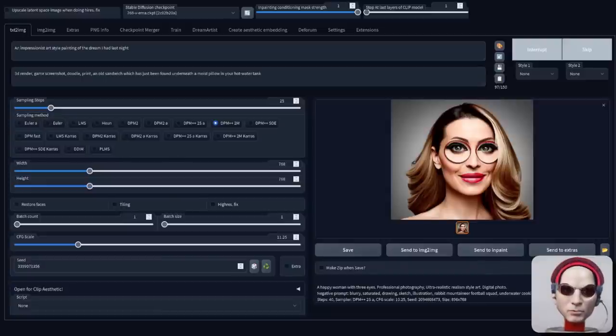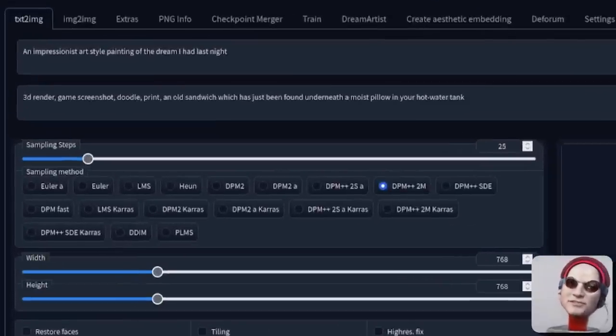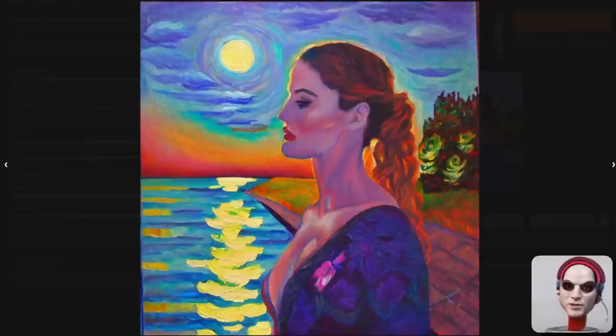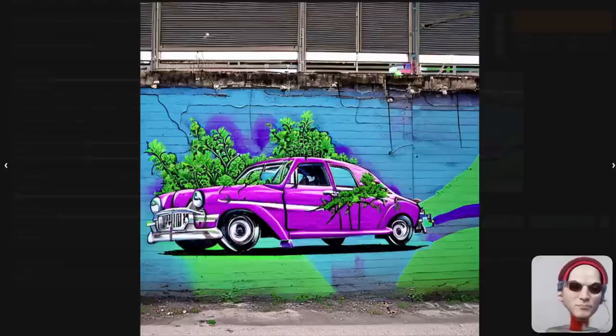But how good is Stable Diffusion 2 at styles? Let's have a look at an impressionist art style painting of the dream I had last night. And there it is, an impressionist art style painting. To me, that looks pretty good. Obviously here, I haven't used any artists. I've simply explained that I want the image to be in a particular style. And here is an example of a graffiti art style. I've got a saloon car covered in parsley with coriander on it, spray painted onto a wall. And that looks very good to me. It's certainly a graffiti art style.